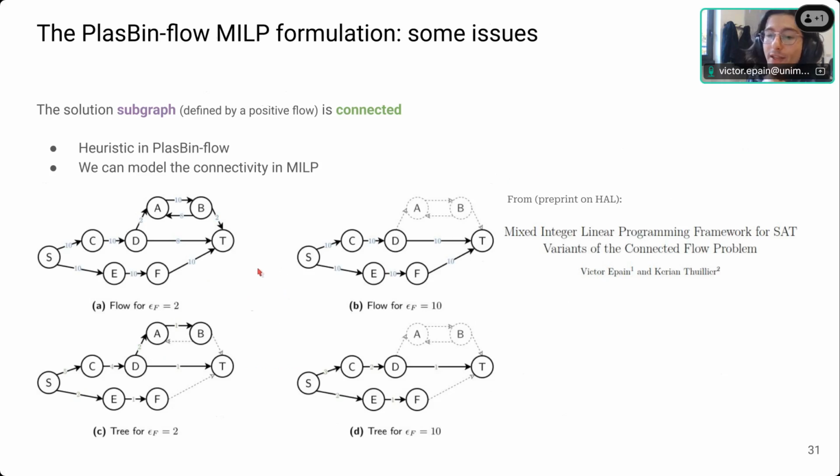So I have told you that plasmid flow ensures the connectivity of the bin. This is true, but through heuristics. And we wanted first to incorporate the connectivity constraints of the flow directly in the MILP. Because they first find a bin, they verify it is connected. If it's not, they redo the experiment. So we want to not redo the experiment and directly have a connected bin.